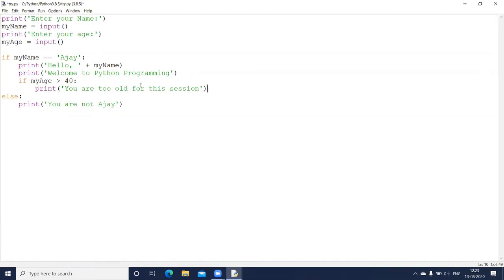So what happens now? I have put an if block. You can see this print statement which I've given is again indented from this. So this print statement belongs to this if condition where I am checking the age and not the name. But if the name condition is true, only then it is going to execute this if condition, which is a nested if condition inside your if block here.